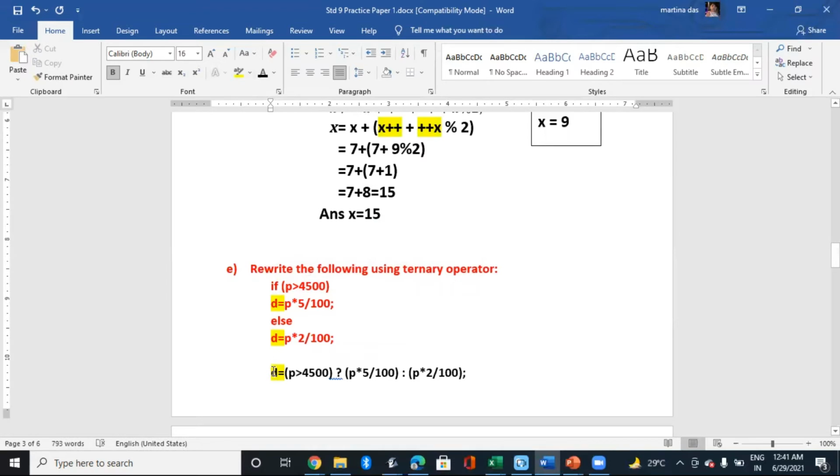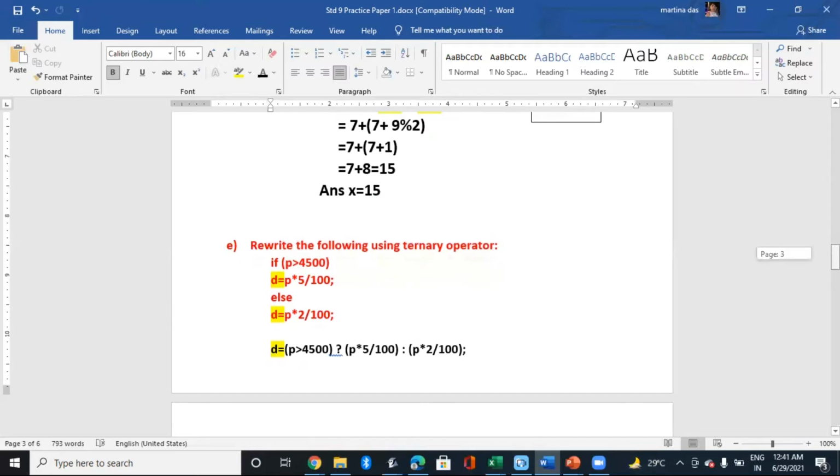After that, I'll put my test expression, P greater than 4500. Then this question mark stands for if the condition is true, then the statement following the true condition is written, that is P * 5 / 100. Colon stands for else. What is the false expression? P * 2 / 100, and then semicolon, end of the statement. This is how you can convert your if-else statement to the ternary operator.